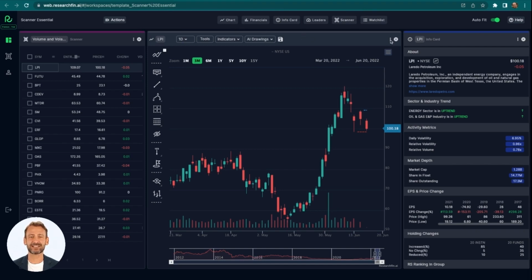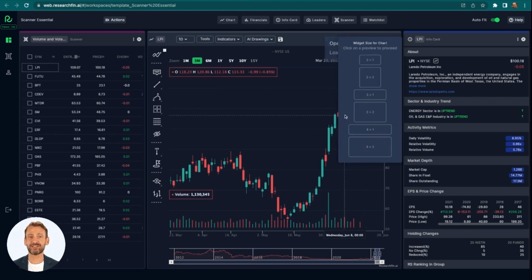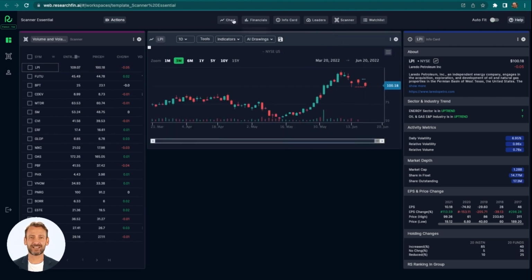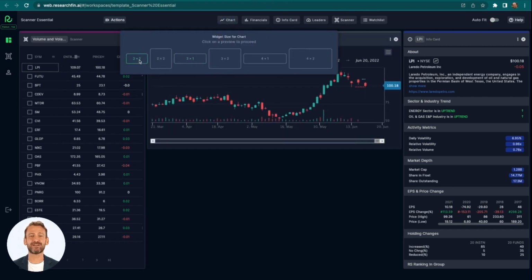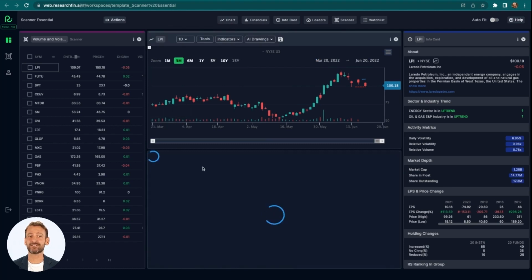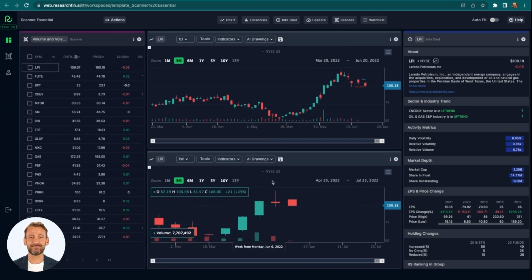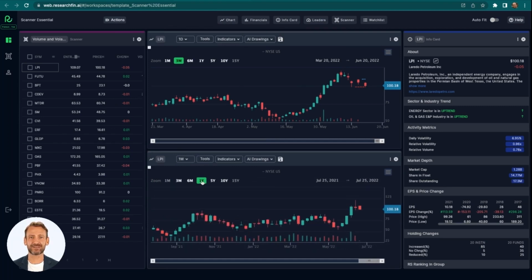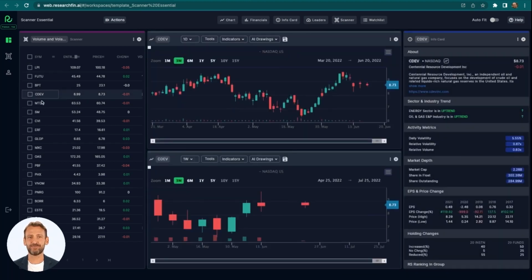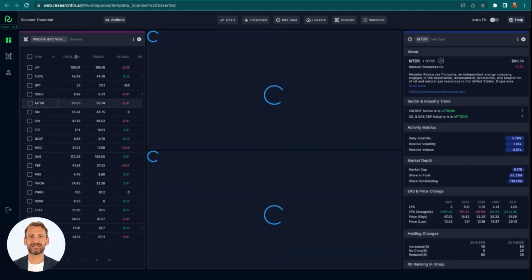Let me resize this chart widget from the menu options of the chart widget and then add another chart widget from the top of the screen. I like seeing charts with 1 day and 1 week timeframes together for my analysis. Great! Now on the scanner list, as I click or navigate with my up-down arrows on the keyboard and hit enter, the charts as well as the info card update for that symbol.